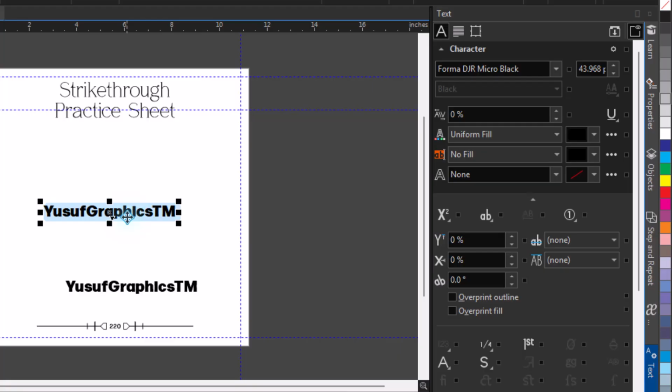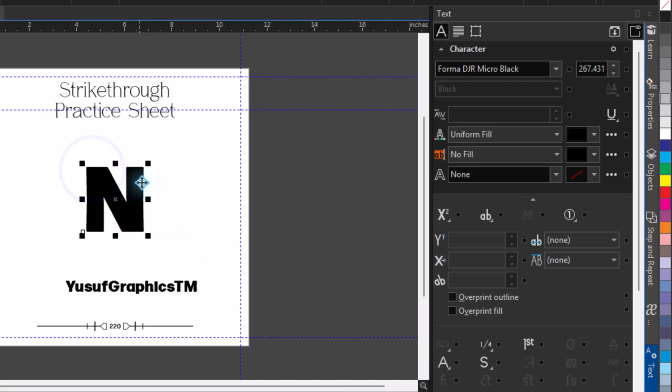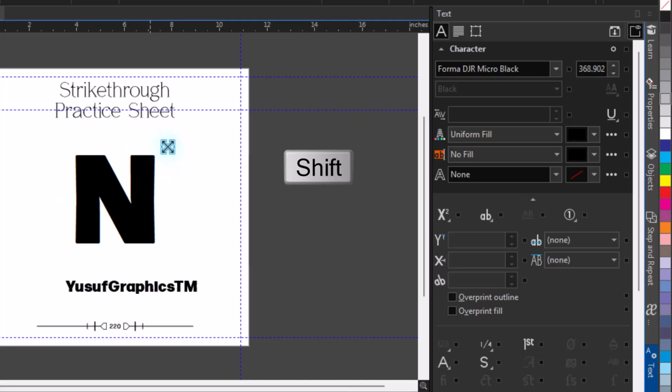Naira sign, capital letter N on keyboard. So click here. Drag it to the size you want.